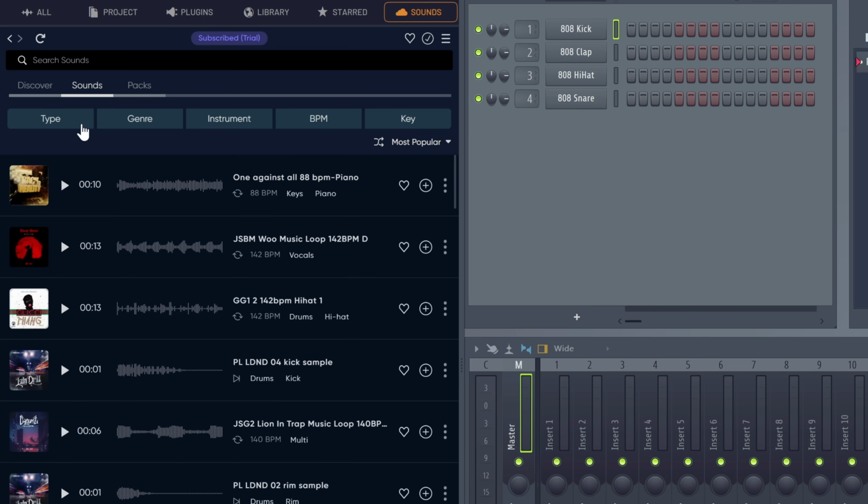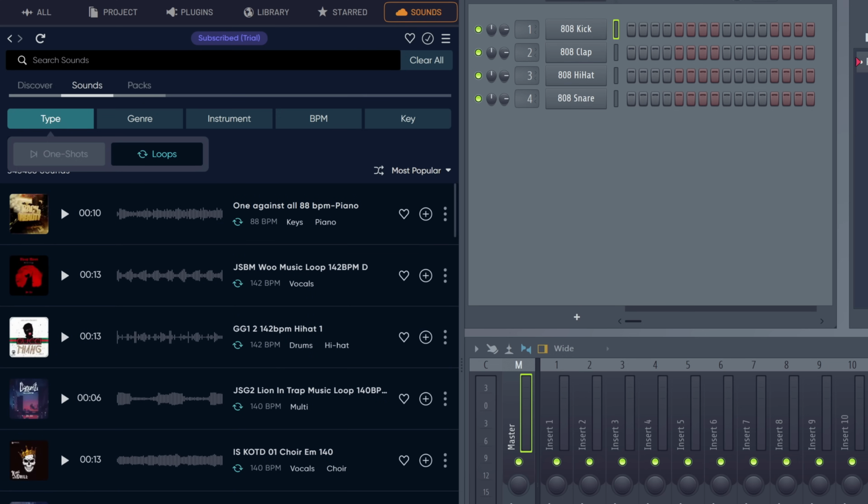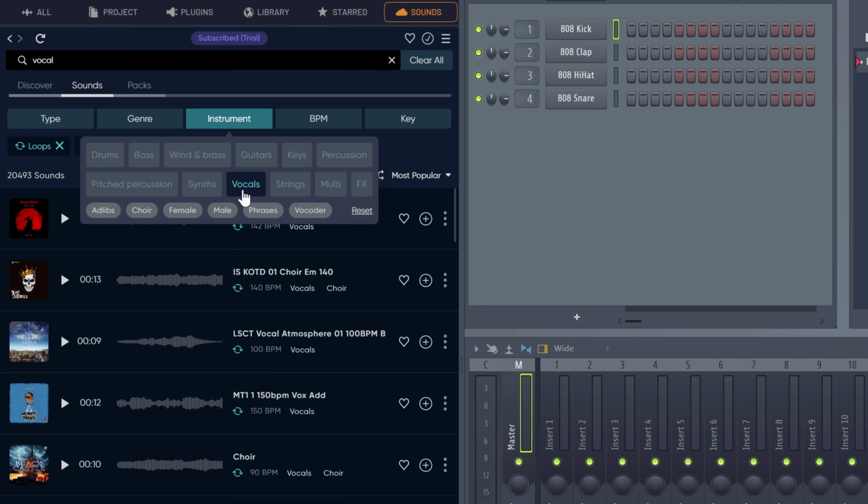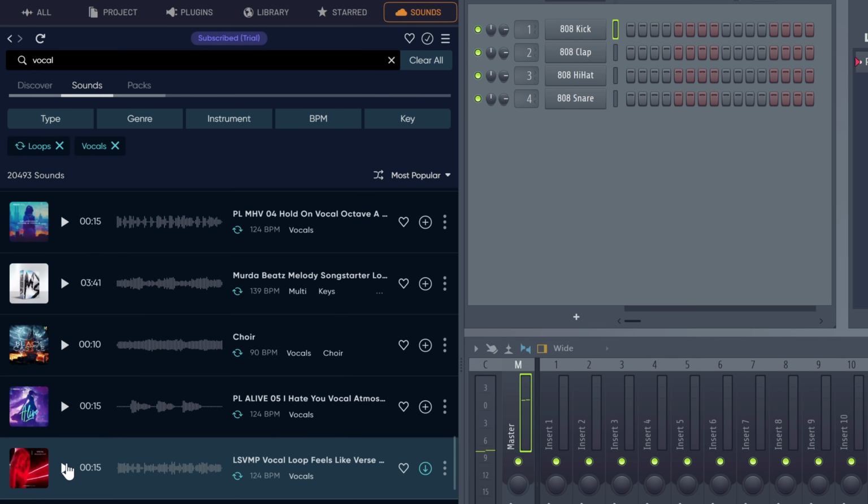We'll look for a vocal sample to start our project. So I'll use the sounds option, select loops, click the search bar, and type in vocal. Preview the sample by clicking play.